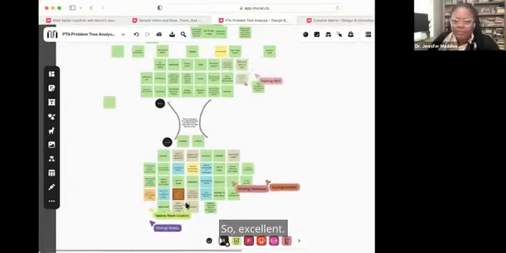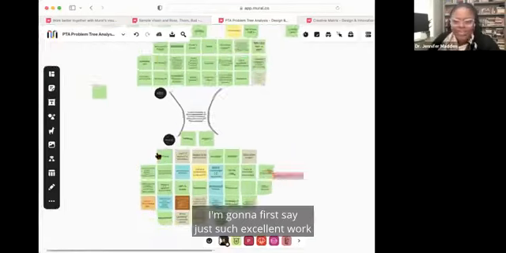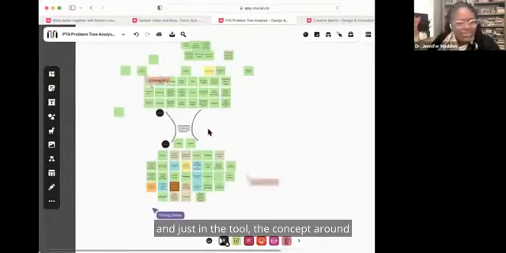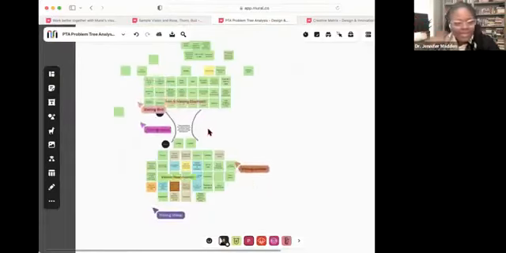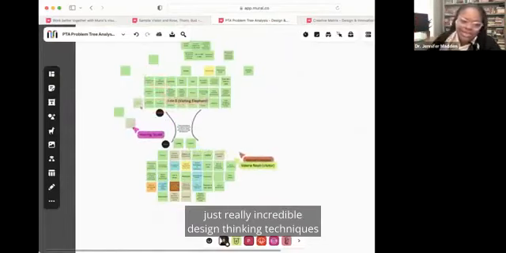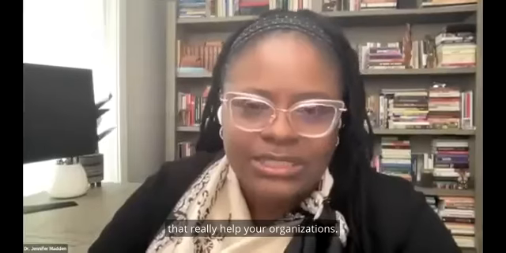Excellent. I'm going to first say such excellent work, that you picked up the tool and the concept around how to use it. These are really incredible design thinking techniques that really help your organizations.